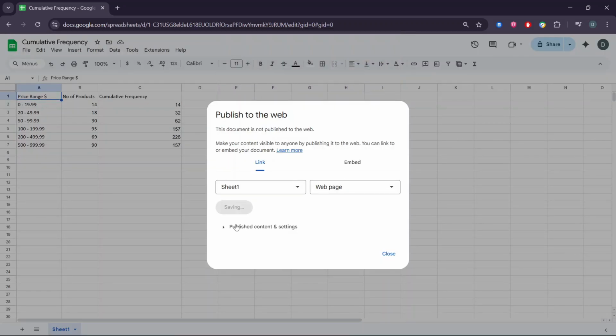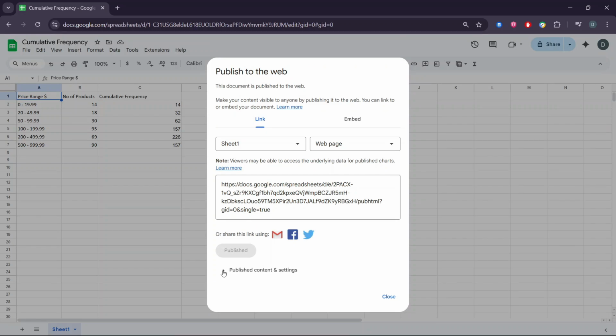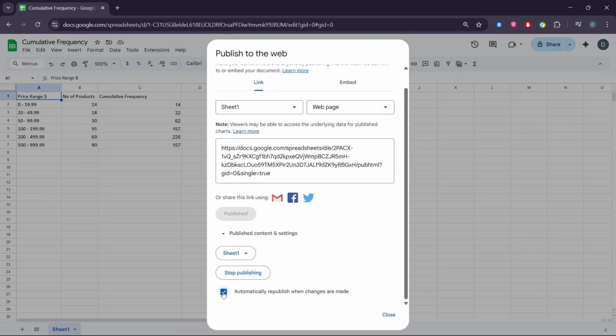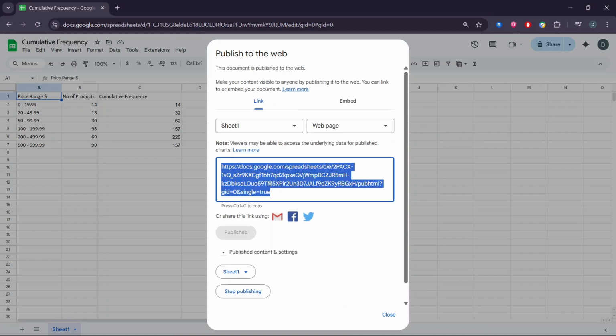After that, click the Publish button, confirm the action, and make sure the setting under Published Content and Settings is checked. This tiny checkbox ensures your data refreshes automatically, so anytime you update the Google Sheet, Excel can get those changes too. Now go ahead and copy the link that appears.